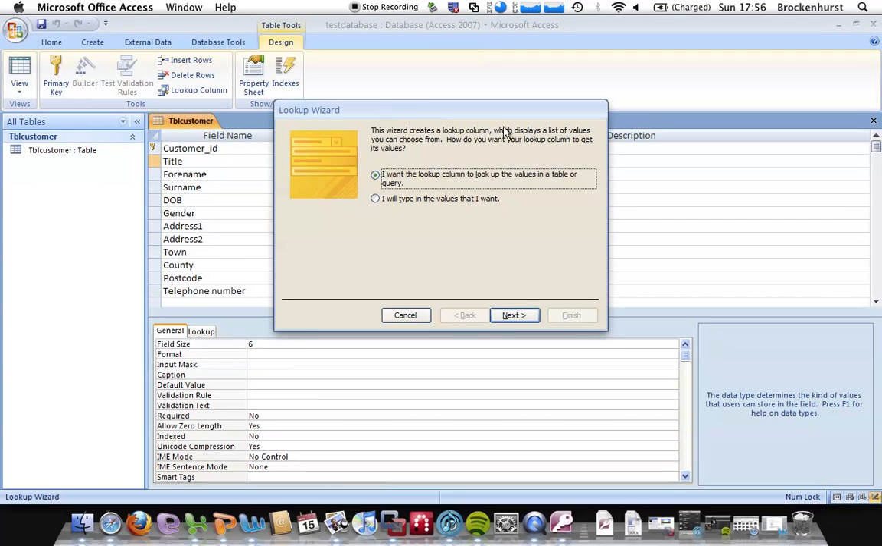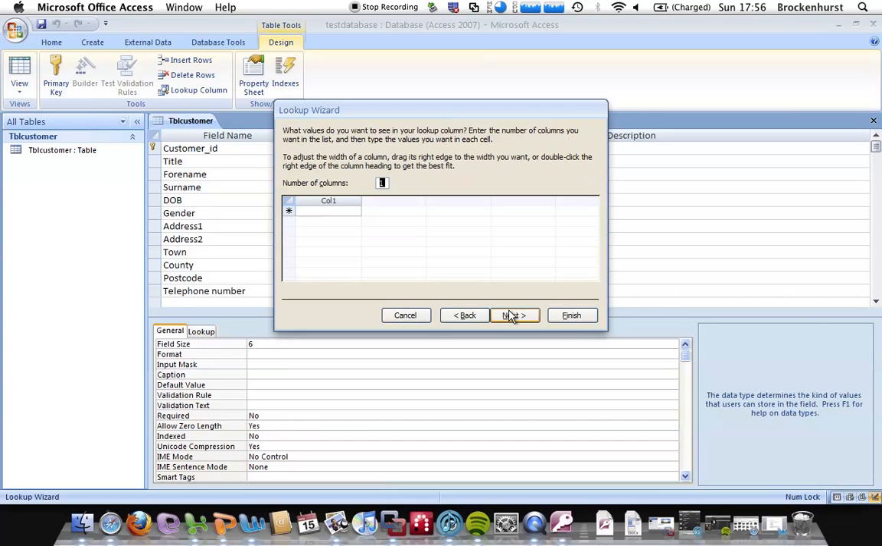Once we've done that, it's going to pop up this box, and we have a choice. We can either look up the data from another table, or we can type in the values that we want. The first one of those is useful if you've got data that you need to check against, but actually what we're going to do is just simply type in the list of values that we want to display, which is much easier and simpler. So we're going to click on the option box there and click Next.